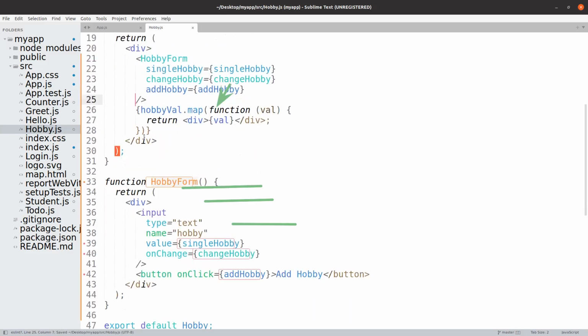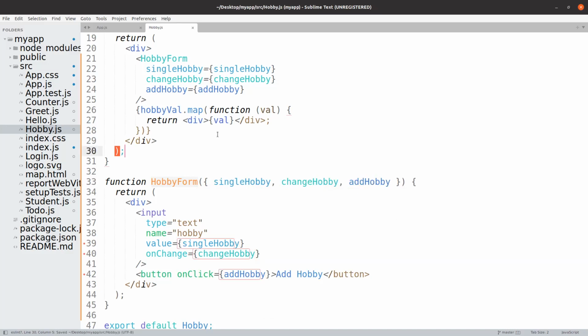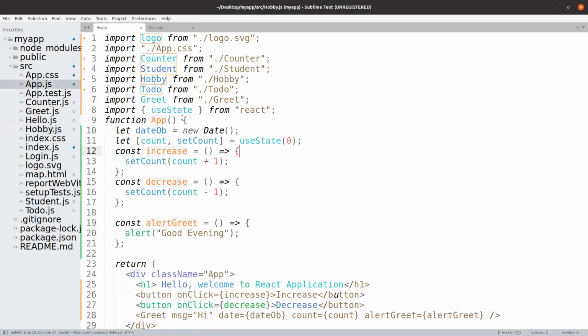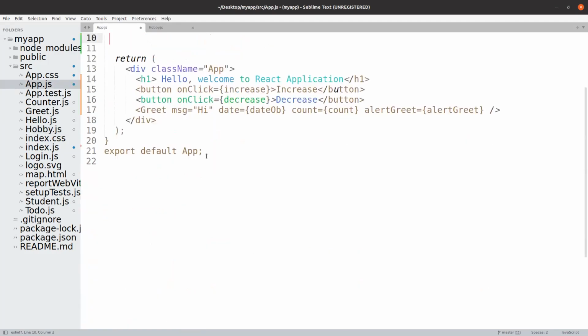So what is the next thing now? Well, the next thing is we need to receive these values as props. So let me come back here to my function and destructure my props with single hobby, change hobby, add hobby. Save my code, and let me now go back to app.js, and I'll remove the old code that I had written.